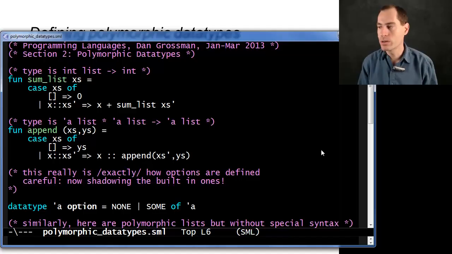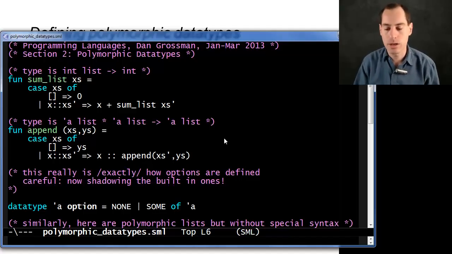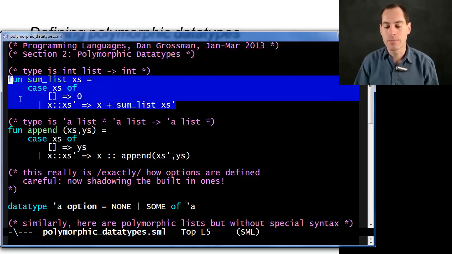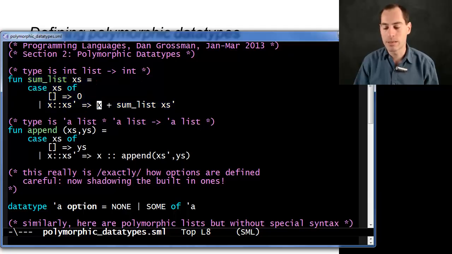I have a bunch of code associated here that you can mostly look at on your own. So I started by showing you SumList and append over ML's built-in lists. So SumList here is going to have type int list arrow int. And the type checker will be able to figure that out because it sees that right here you're taking an element of the list x and you're adding it to something else.